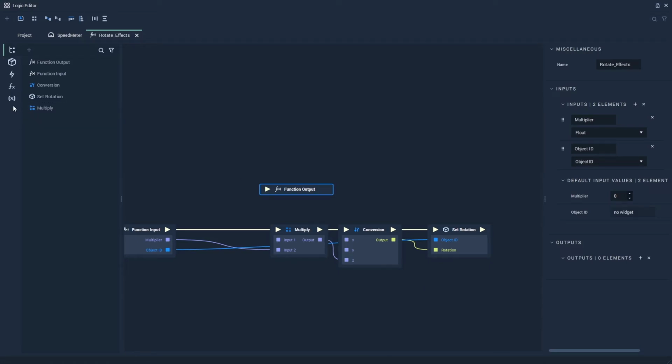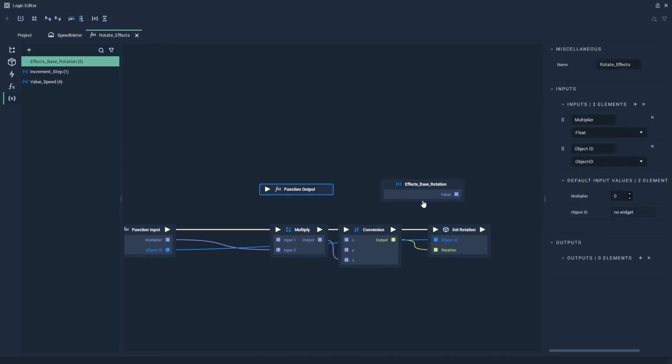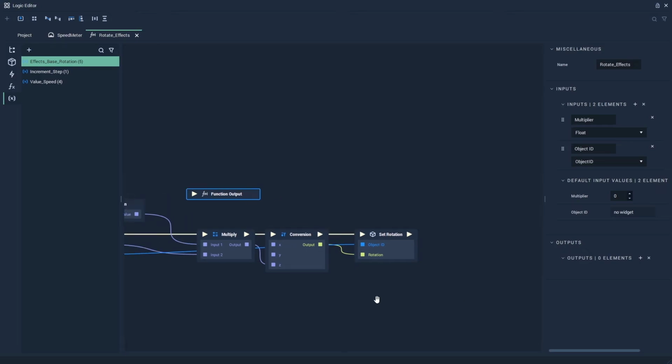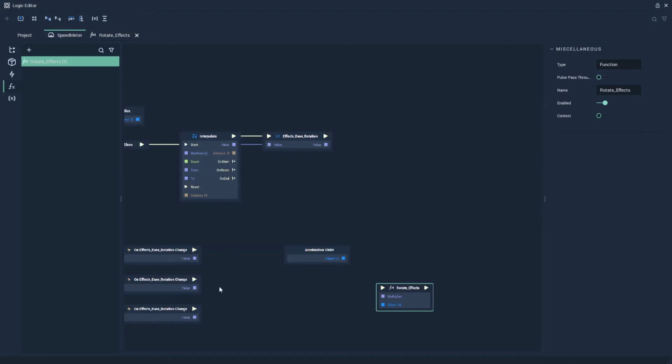Let's also create a getter for our effects base rotation variable. And then plug that into the input 1 socket of the multiply node. And finally, let's plug the output pulse of the set rotation node into the function output node. Now if we go back to the scene graph, we can duplicate this function twice and link up the pulses and object IDs.